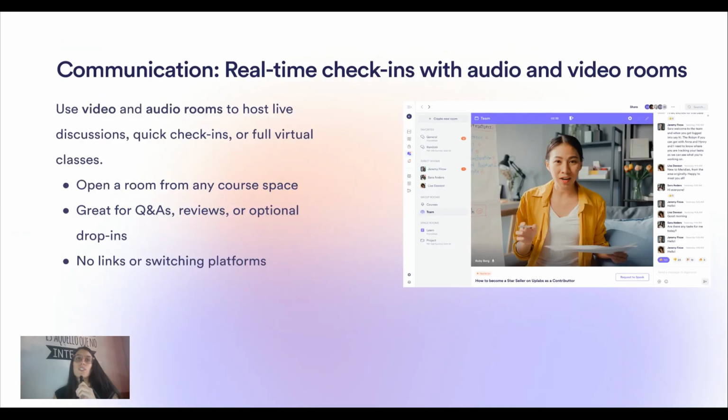Now, if you do want some real time communication and interaction, you can start a video or audio room directly inside your course space. That room can be the classroom itself as well. You just open the room and students join from the same space where they access their materials. But you can also use it more flexibly.